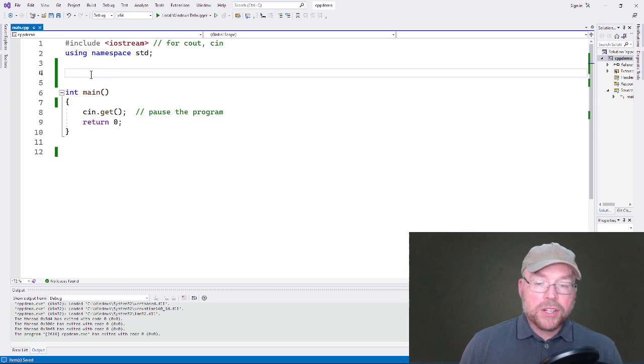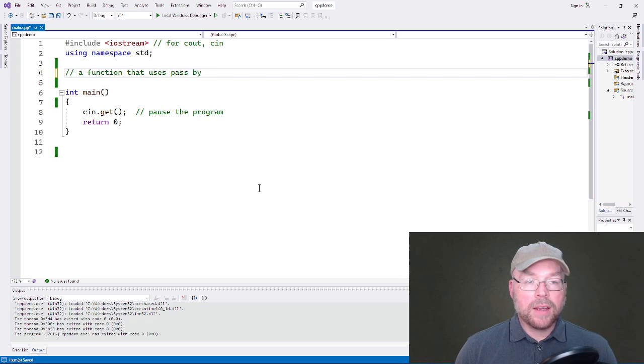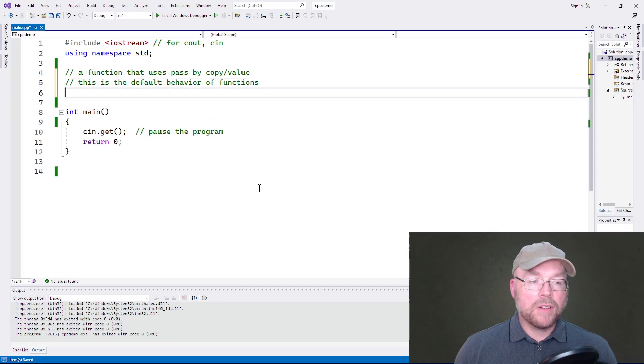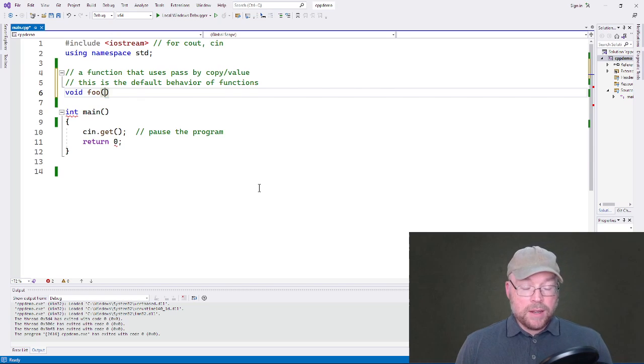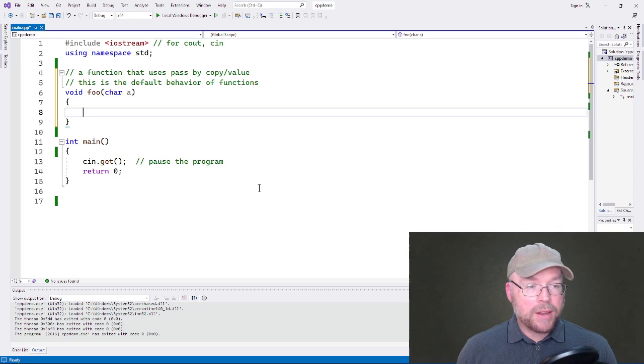So let's write a function that uses pass by copy, aka pass by value. And this is the default behavior of functions. All right, so we'll create a function called foo, and we'll pass it a character argument by copy. We'll just call this parameter a. We'll fill in the body of that function here in a second.